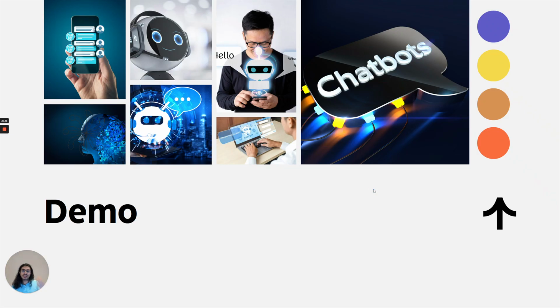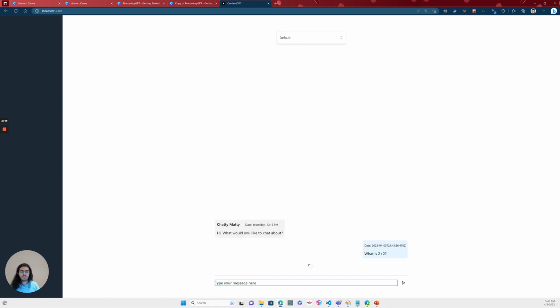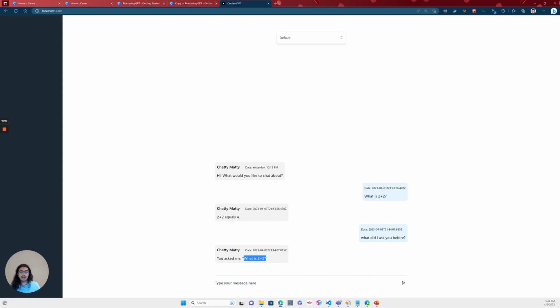So to get started, let's see a demo of what we're going to be accomplishing throughout this set of sessions. So I have here a basic ChatGPT-like experience. I have here the default, and I'm going to ask it a very basic question. What is 2 plus 2? It's going to answer me that 2 plus 2 equals 4. Now, let me ask it something a little bit more complex, like, what did I ask you before? Now, because it has memory, it can return back to its memory and answer and say that you asked me what is 2 plus 2.